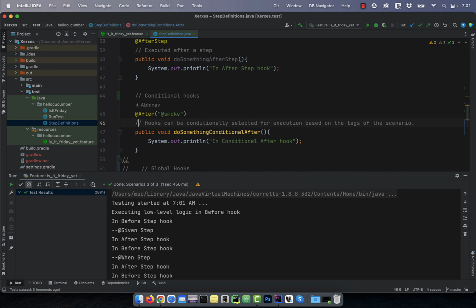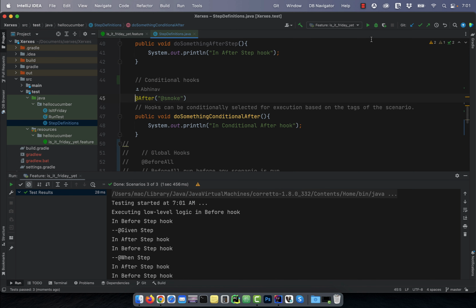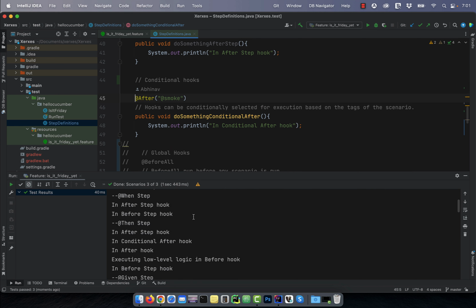Hooks can be conditionally selected for execution based on the tags of the scenario. Here I have a conditional after hook based on the @smoke tag.